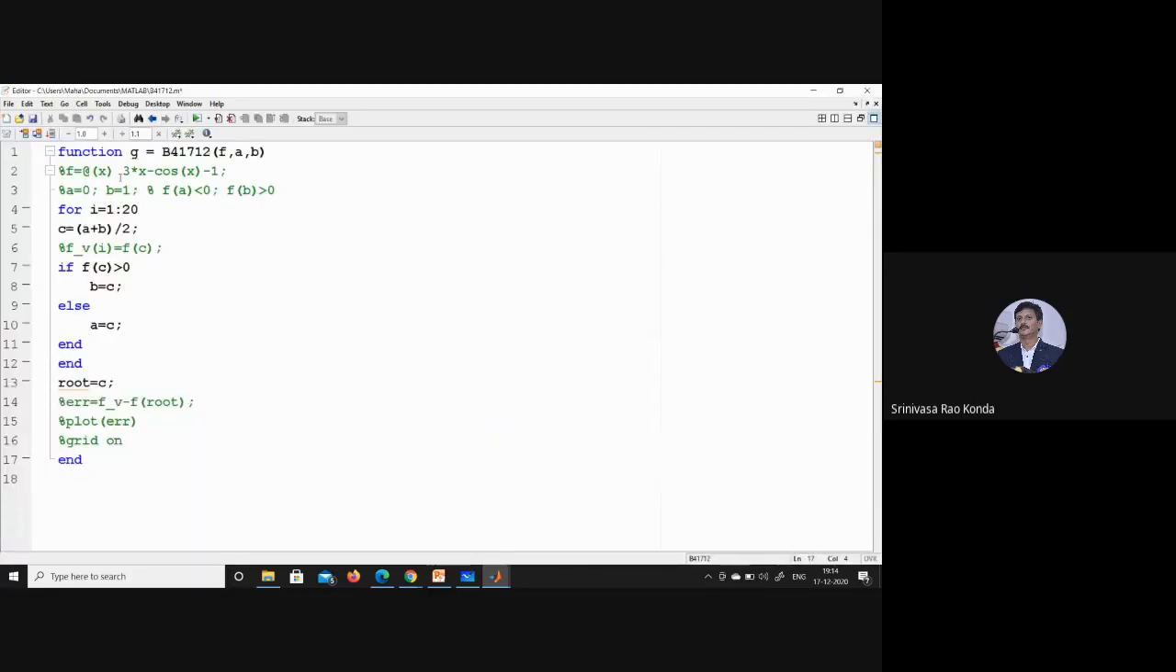So what is the A value? If you want to run this program, you have to choose a value in such a way that f of a is less than 0 and f of b is greater than 0. Now I am saving. If you run this program, it will show an error. Why? Because there are no input values. A, B, and F are all undefined.